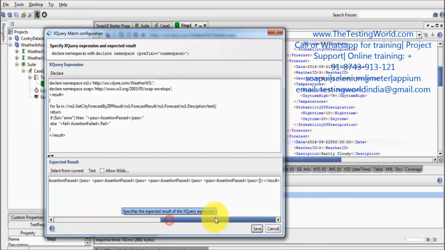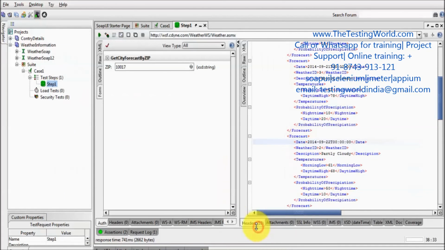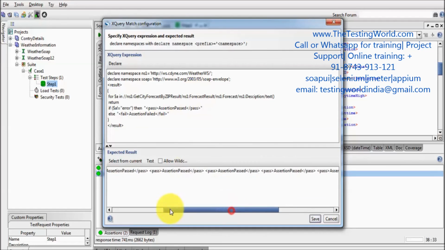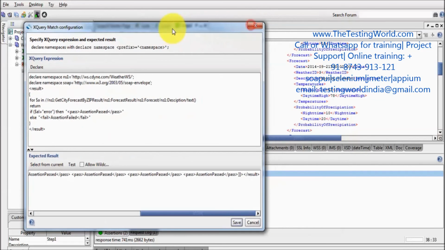Now select from current, and every time we are getting pass, so I can copy this, and that's my expected. Now expected is that every time we should get description, and in description we should not get error, and here we can check we are not getting the error. So we applied this XQuery on the description tag, we are getting multiple descriptions, we are validating that the description should not be error, if not error then result pass. So it's up to us what kind of result we want to get, and whatever format we are giving over here, we should mention the same expected format.